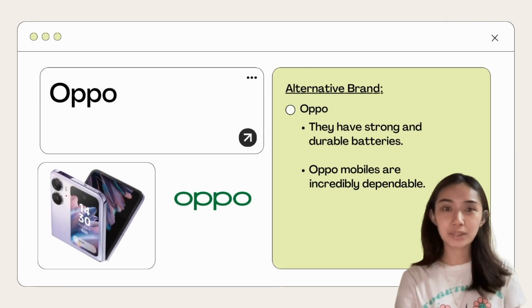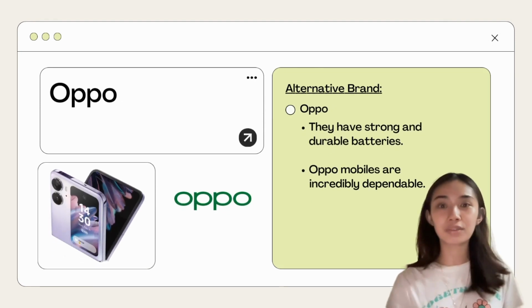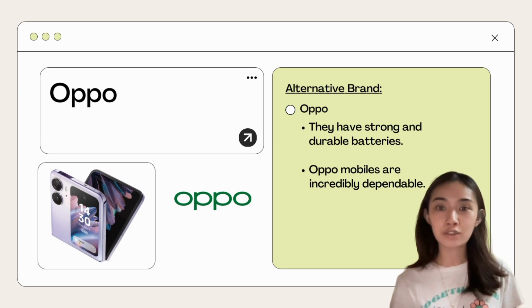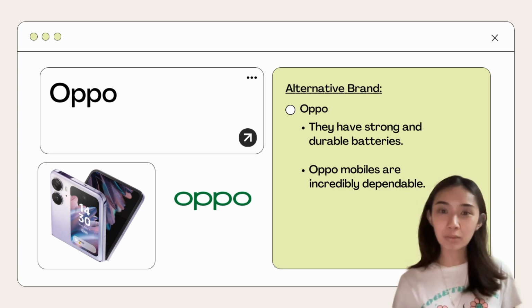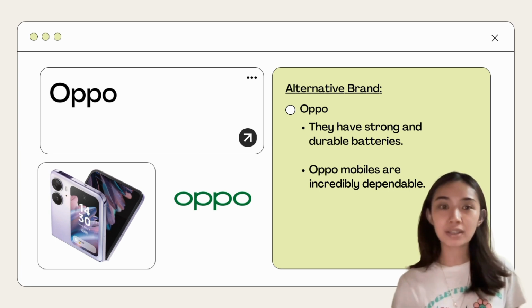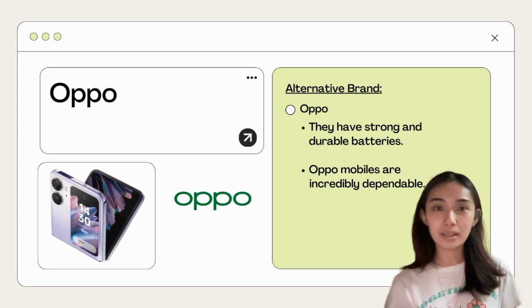According to Brand Studio, regardless of price, OPPO smartphones are popular because they have strong and durable batteries, as kids can take pictures, play games, connect with pals, and also view their favorite content on their phones. OPPO mobiles are incredibly dependable.